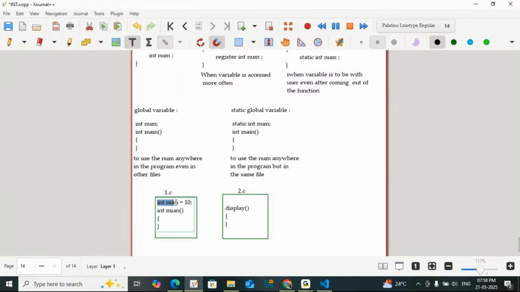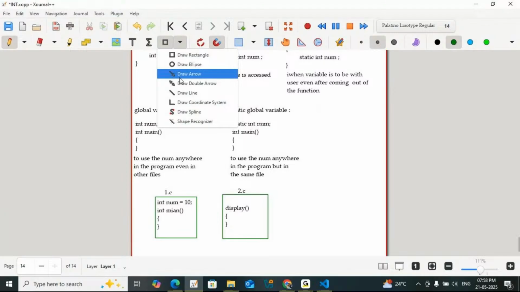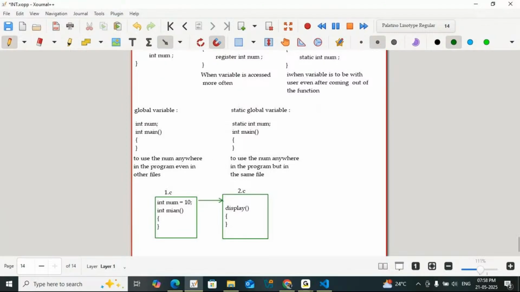If this variable should be brought to this file, it is brought with the help of the extern keyword. You want to use this num not only in this file but in the other file also. It is brought using extern int num like this. Okay, that is a global variable.